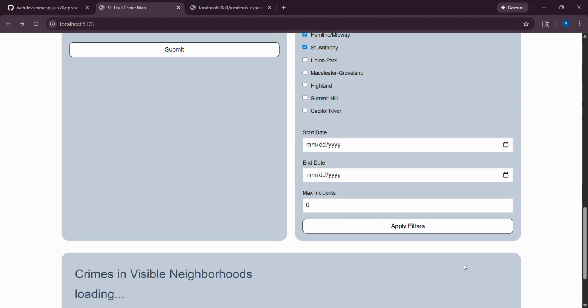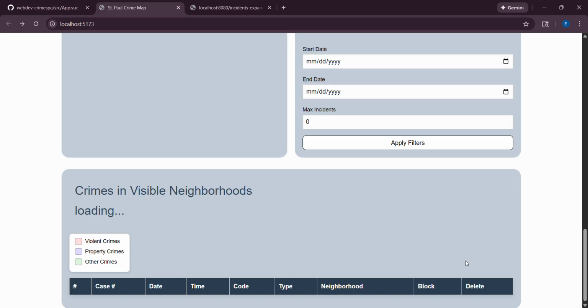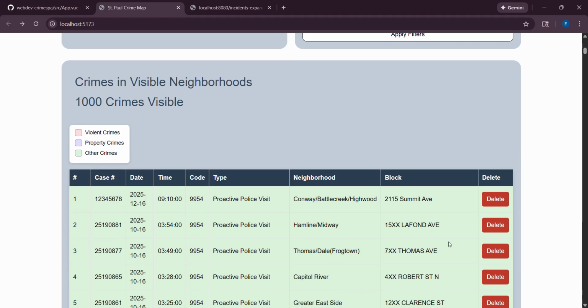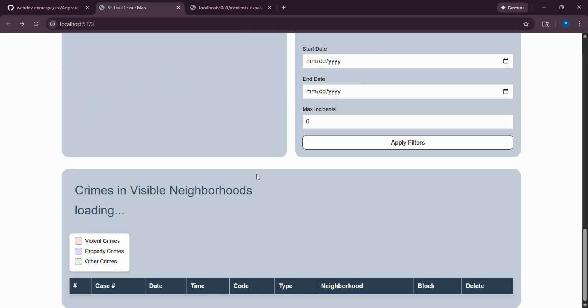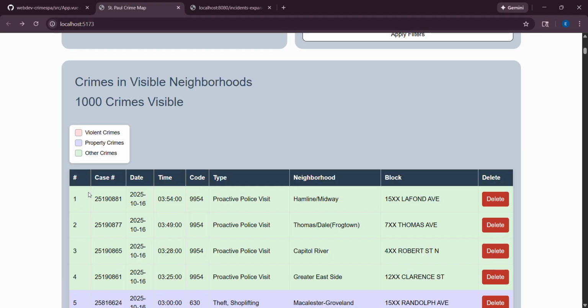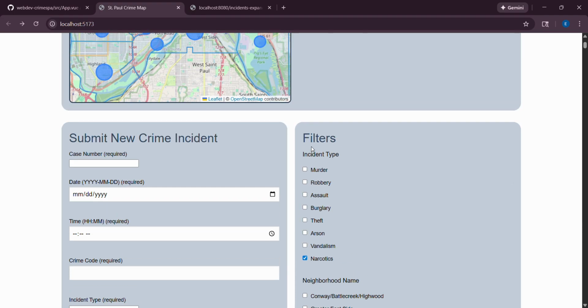I think the only thing I forgot to demo was the delete button. So if you go over here, you can see that crime that we just entered into the database. You can hit delete, it'll give you a warning, it'll reload, and then when the table reloads, that case number 1, 2, 3, 4, 5, 6, 7, 8 is gone.